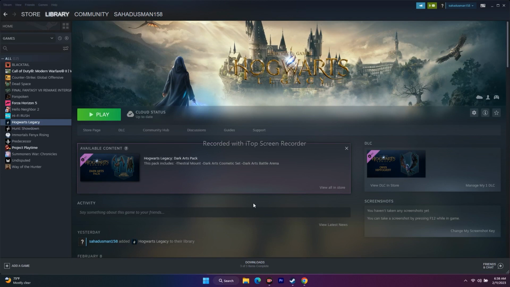Fix Hogwarts Legacy crashing issues: not launching, freezing, black screen, low FPS drops, stuck on loading screen, stuttering, and all these kinds of issues regarding Hogwarts Legacy, and how you can fix this on Windows 11 as well as on Windows 10 when you're trying to play the game on a PC or laptop. So let's dive into the workarounds.